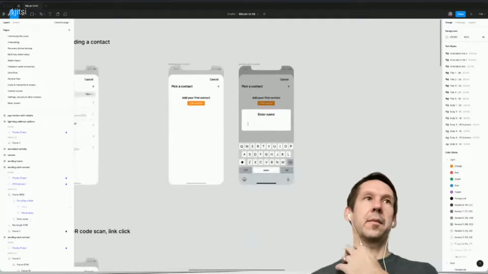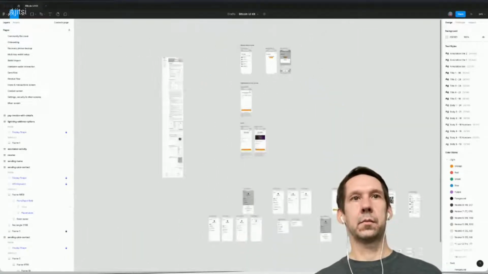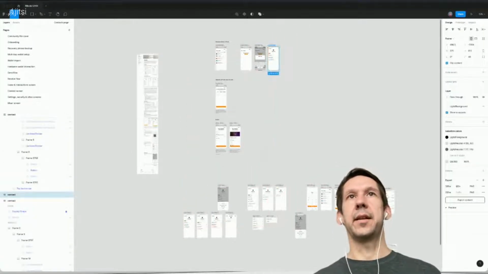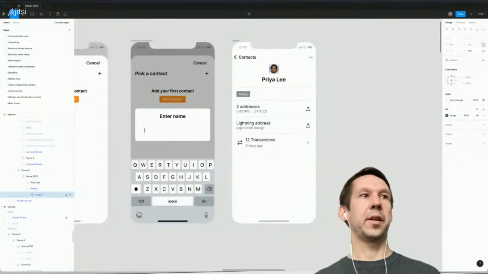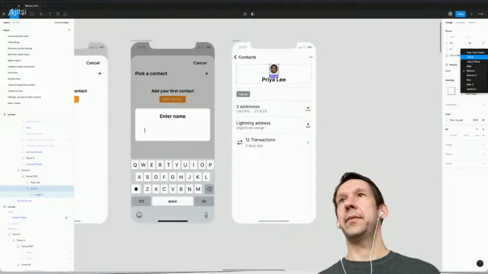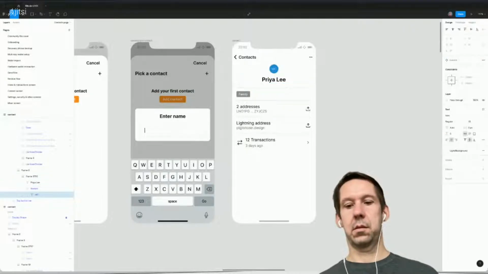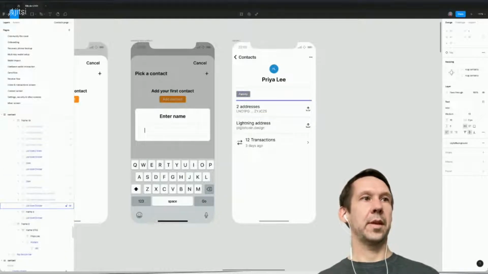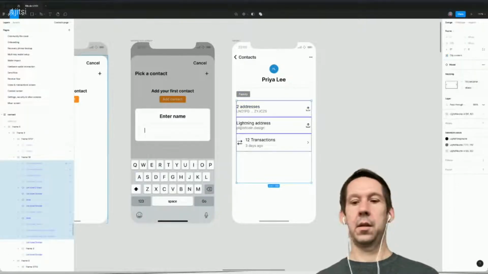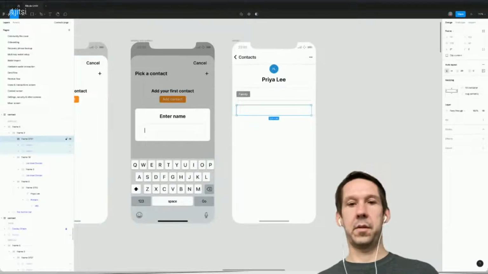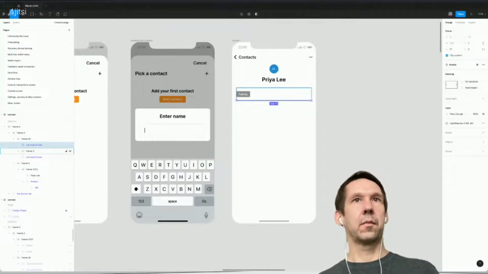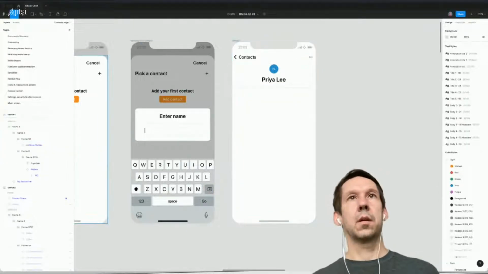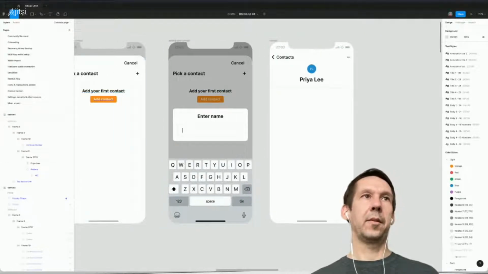So I add my first contact, I enter my name. Then, now I have a contact that has a name. Let's just say it's Priya here. And my avatar here just says PL, the initials, and it has nothing, right? Because we just don't have any information yet here. So, okay, we don't have tags. We have nothing. Cool. So, all right, how do we fix this?